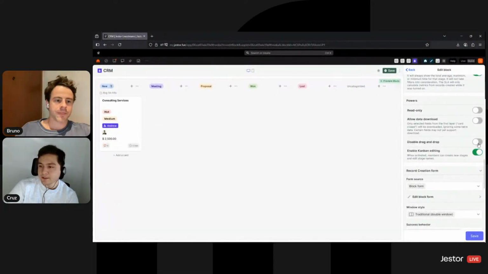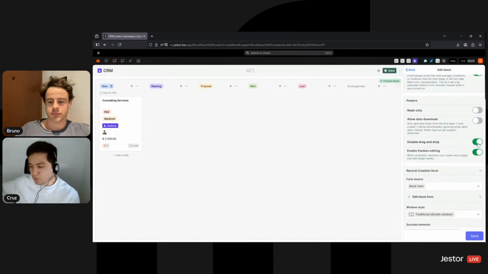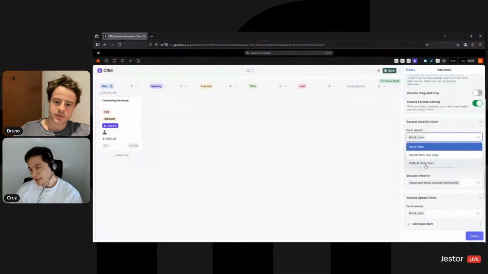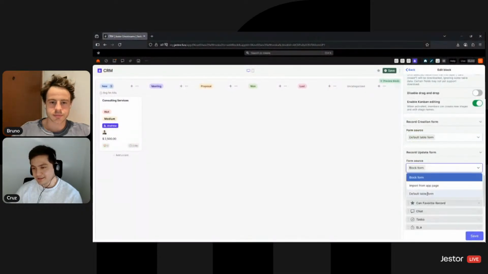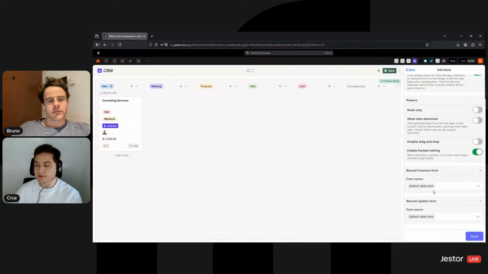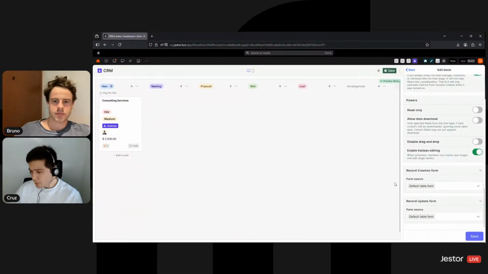Exactly. Usually, you're going to disable this for stricter processes, like Banat said, such as reimbursement requests, for example, where you need approvals and so on. But in this case, we're going to leave this off, right? And now we can select the forms that we're going to use in this Kanban board. And we're going to use the forms that we just set up in the table itself, right? But this is one important thing. In Jestor, you could have different forms for different Kanban boards that see the same information, right? So it's very customizable, but we're going to leave this as the default table forms itself.